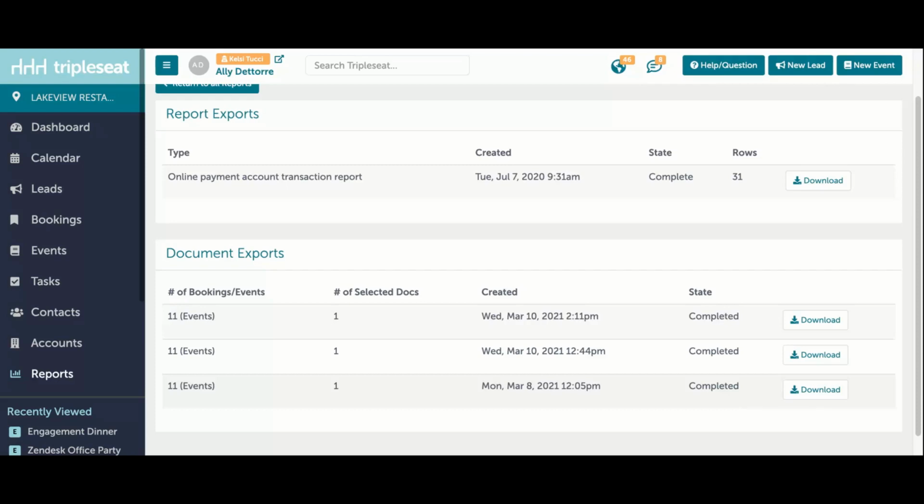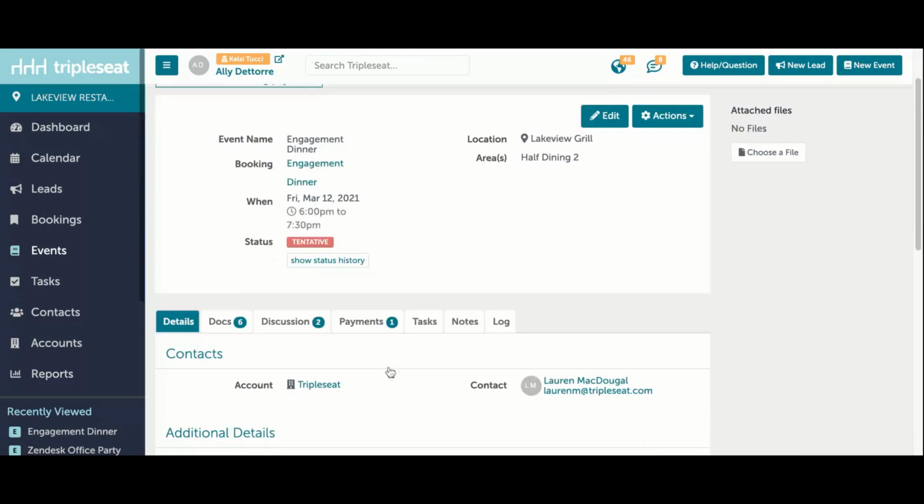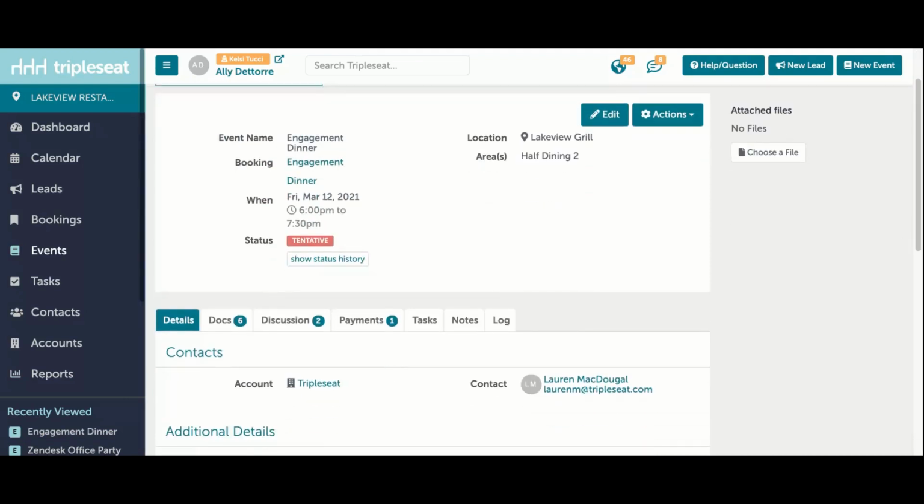Switching gears here, now we're going to talk about tasks and discussions. So the first thing I want to talk about is, what is a task? A task is really an important reminder or to-do, something that needs to be completed. They're really intended to keep you and your team organized and on top of things. Tasks can live on the event level, the lead level, the contact level, or account level. So it's different places on your site.